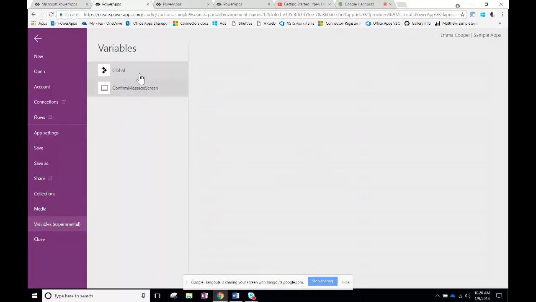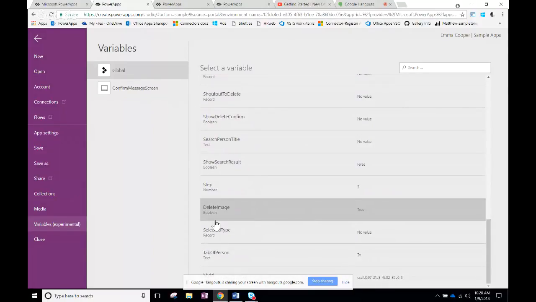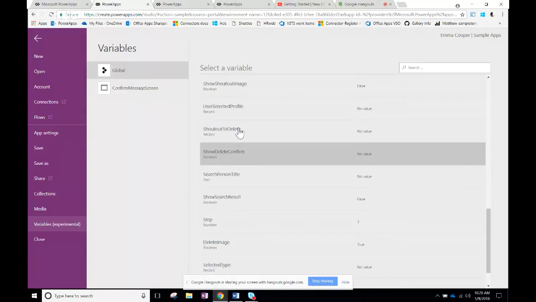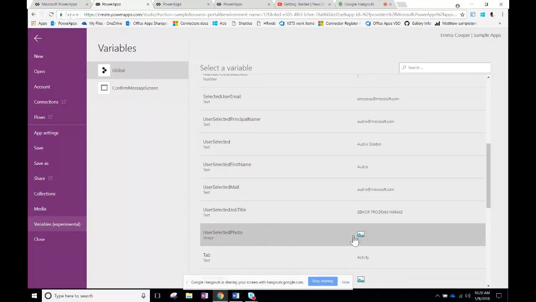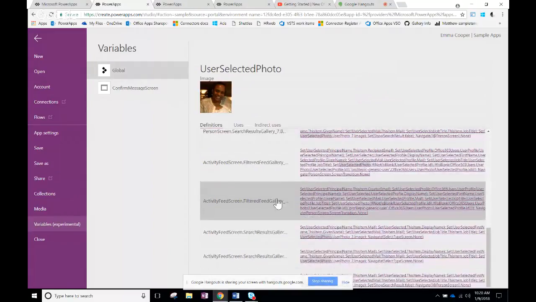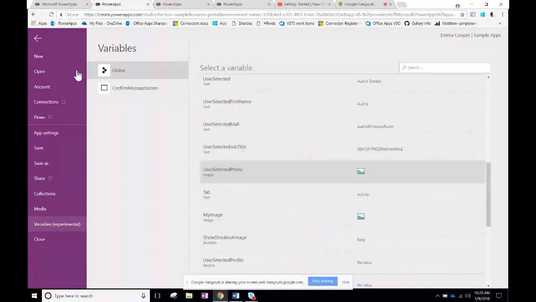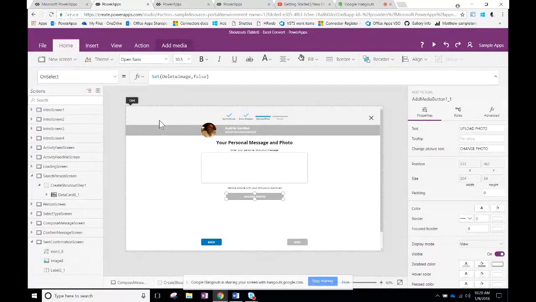Go to my photo. Okay. So delete image, where is it here? Selected image. User selected photo. Okay, so we have quite a few global variables involved in this. The reason we're using global variables for this is because we have several different screens, and we want to be able to collect all of those, and then on a review screen be able to show them all and send them all at one time.